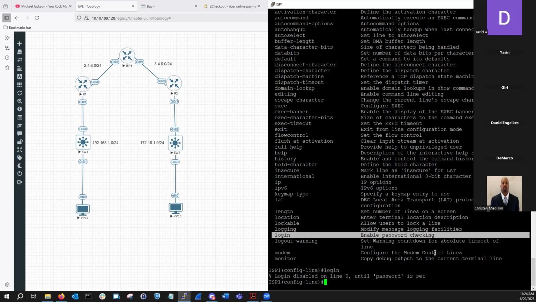Syslog tells us, hey, login disabled on line 0 until password is set, right? So I told you guys about the order of operations before. Within networking, also within cybersecurity, that I'm still learning because I'm a student of the game, there are things you can configure, but there is an order of operation for things. If you don't do it in that proper order, you can lock yourself out.